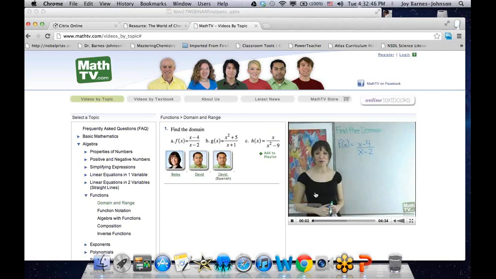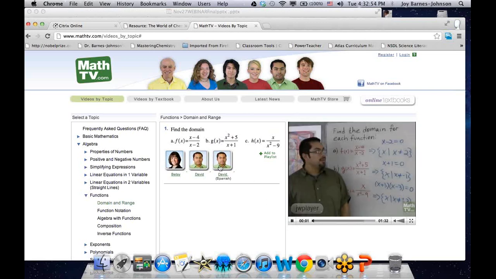In this example, we're given three different functions, and the problem asks us to find the domain of each. And students en este are watching. Problema, se nos pide de que encontremos el dominio de cada una de estas tres funciones.